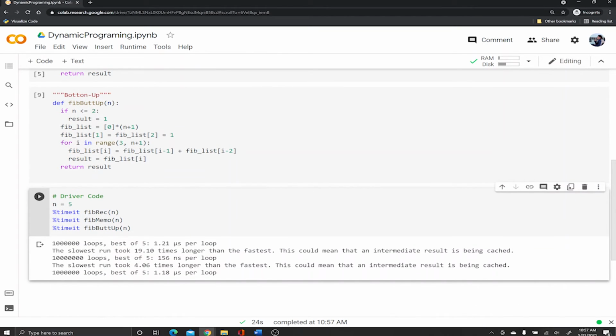So you see, for n equals 5, which is a relatively small n, fibrec using the recursive method by itself took 1.2 microseconds. Not bad. Fibmemo, however, took 156 nanoseconds, which is 0.1 microseconds. If you go from nano to micro, it's 0.1, so this is just 10 times faster. I'm tripping. And then this guy, I'll say he's about the same speed as this guy. So Memo is the fastest, and these two are about roughly the same speed.